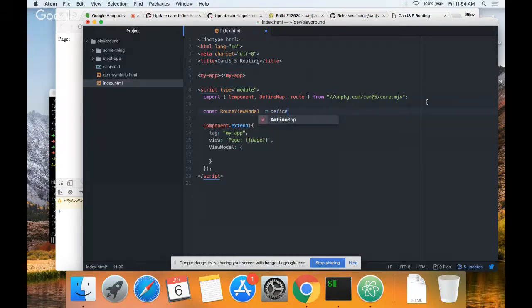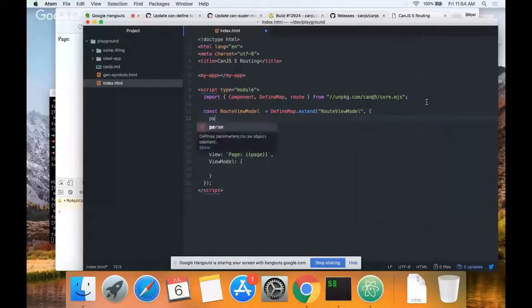And that's going to be a defined map, Route view model. It's going to have one property, which is called page, and that's a string. And my component is string in quotes. I don't think you do. I think this works. Maybe by accident, but I'm pretty sure it works.